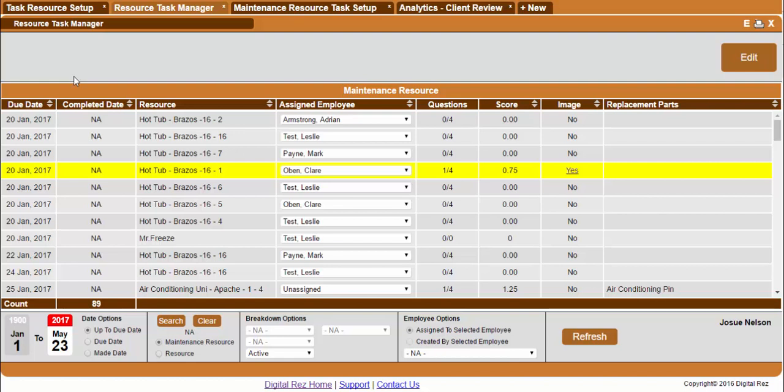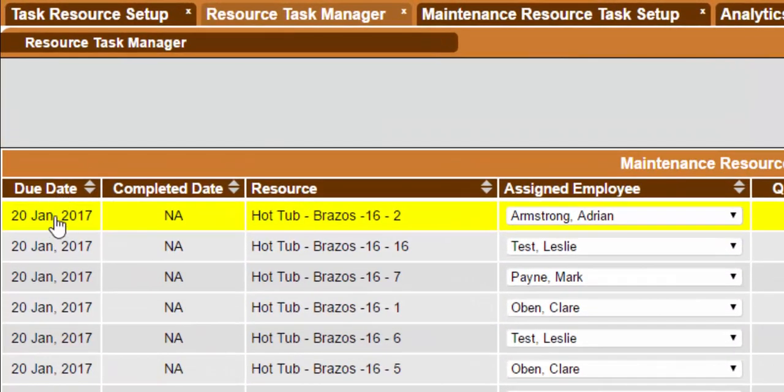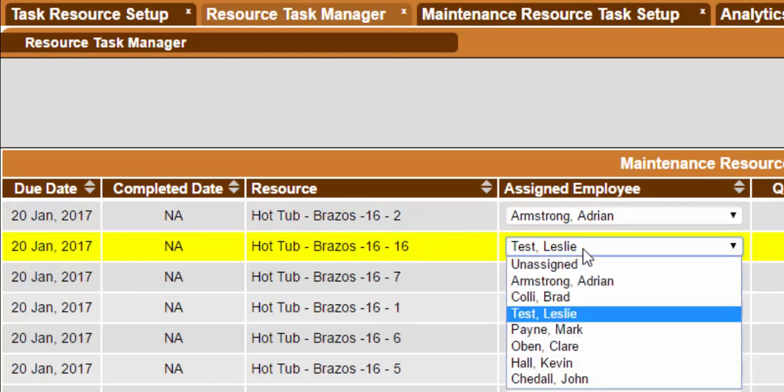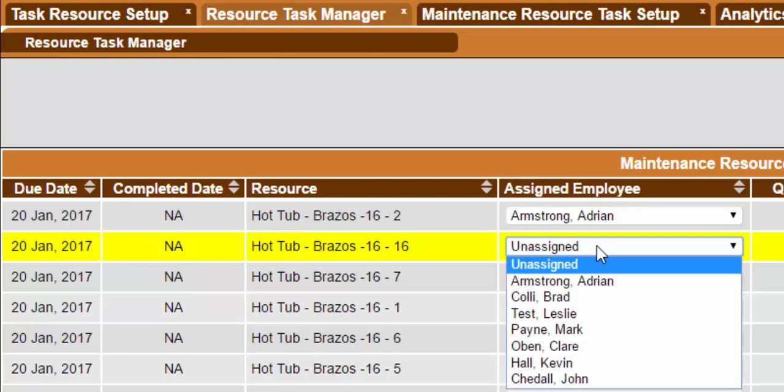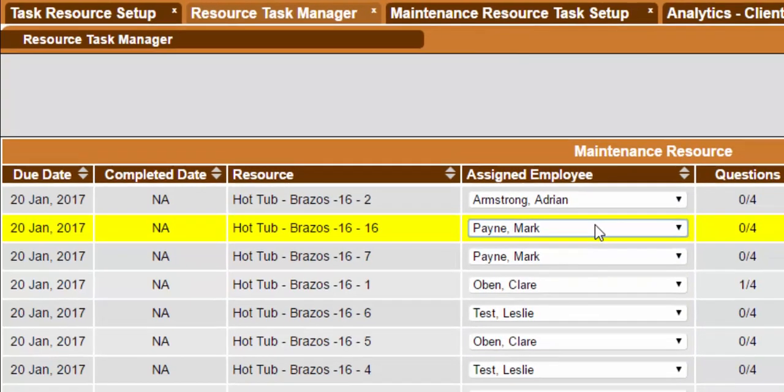The Resource Task Manager page allows you to see the progress for each unit that is being serviced. For example, you can see the date that it has begun, the date that it was completed, the unit in question, which employees it was assigned to. You can also either unassign it or assign it to a different employee if you want to.